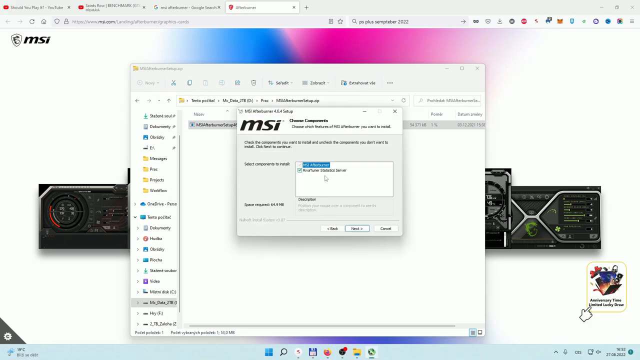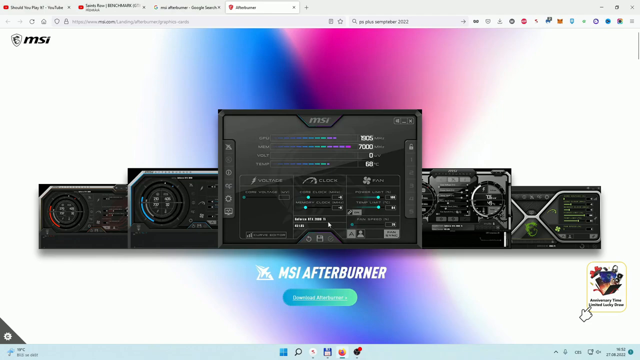This is really important. You need both parts, MSI Afterburner and Rivatuner Statistics Server. They are both marked on default, so just hit next. You can choose your folder. I advise you to keep it as it is. And once installed, you're gonna open both.